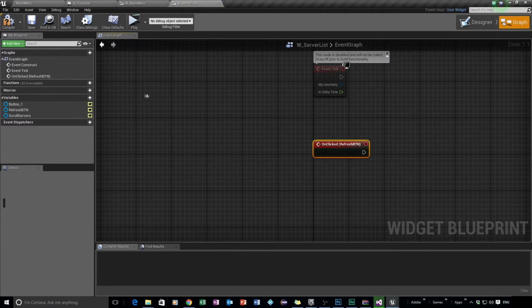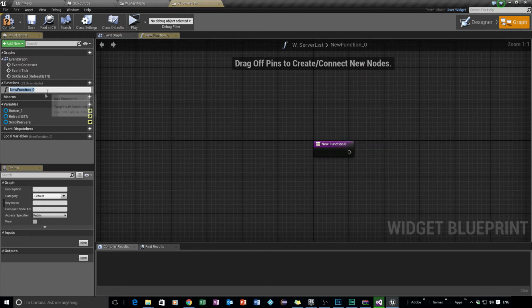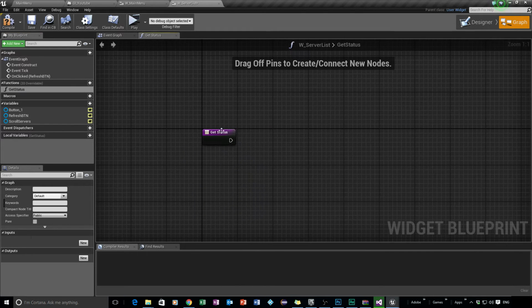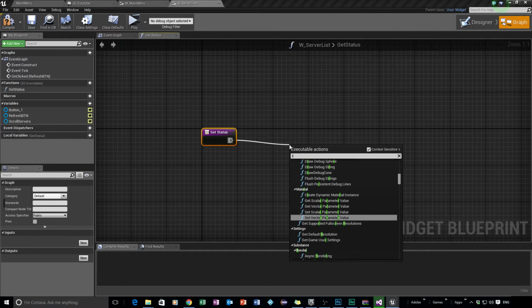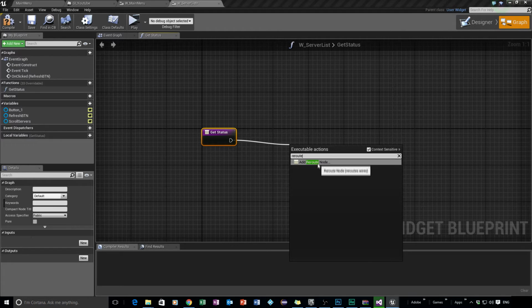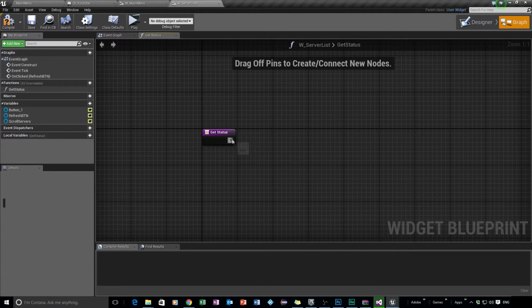Now, before we start doing anything, we need to make 2 functions. Functions are done here. Now, basically, we can call these functions when we need them. And pretty much like a custom event, but we can make a certain code go in there so we don't need to repeat it over and over again. So the first function we want to do is we want to get the status of the server. So we're going to say get status. So basically, this is going to show us if there are any servers or anything. We need to add a reroute node. Add, oops, sorry, not a reroute node.